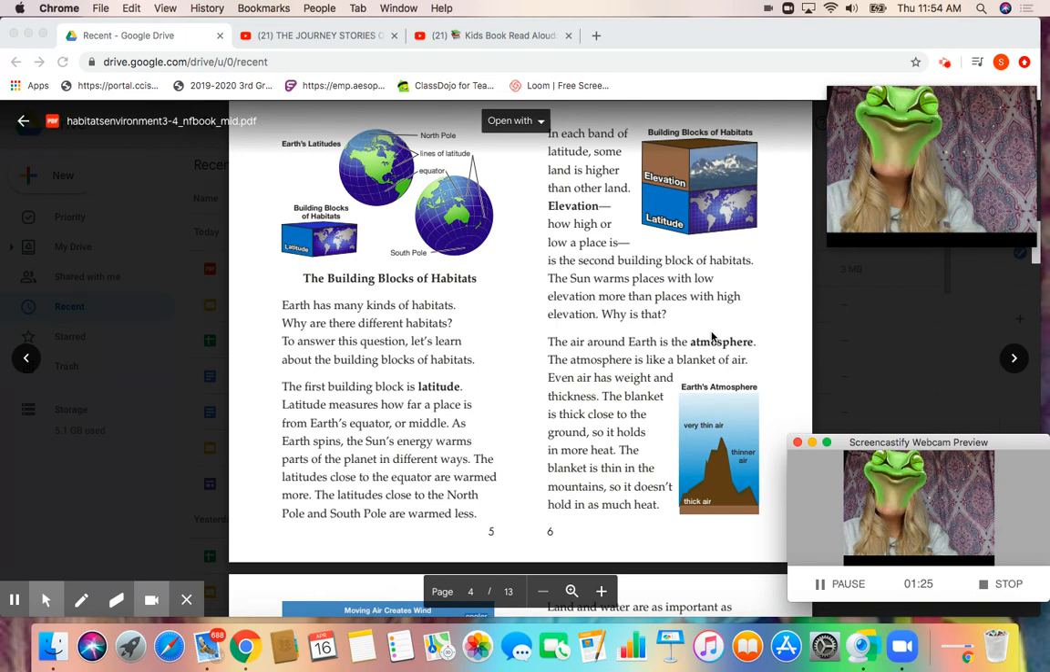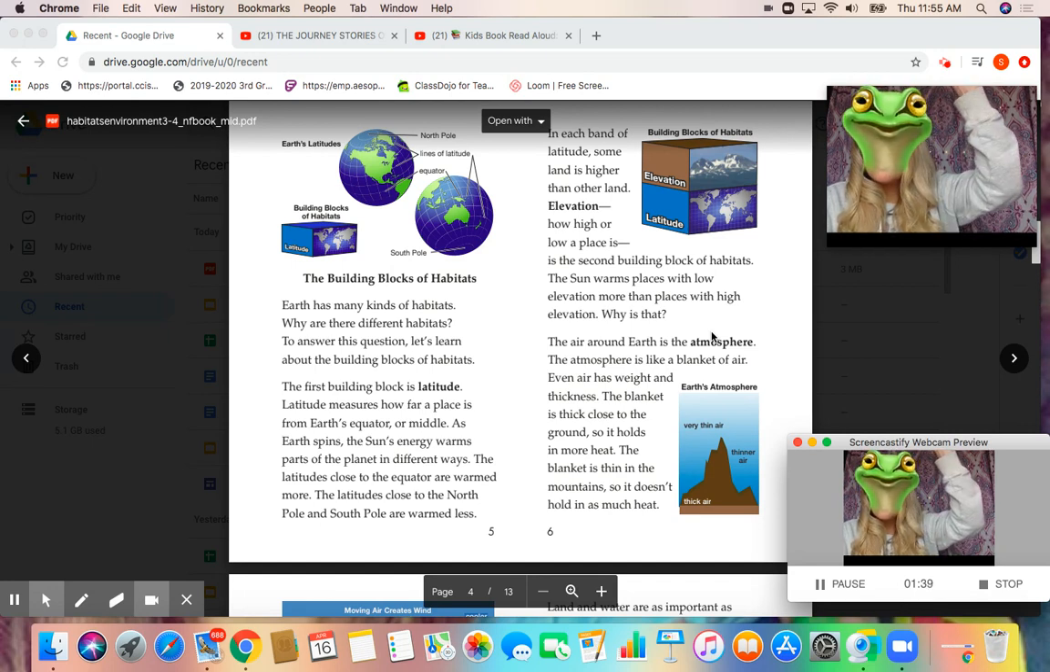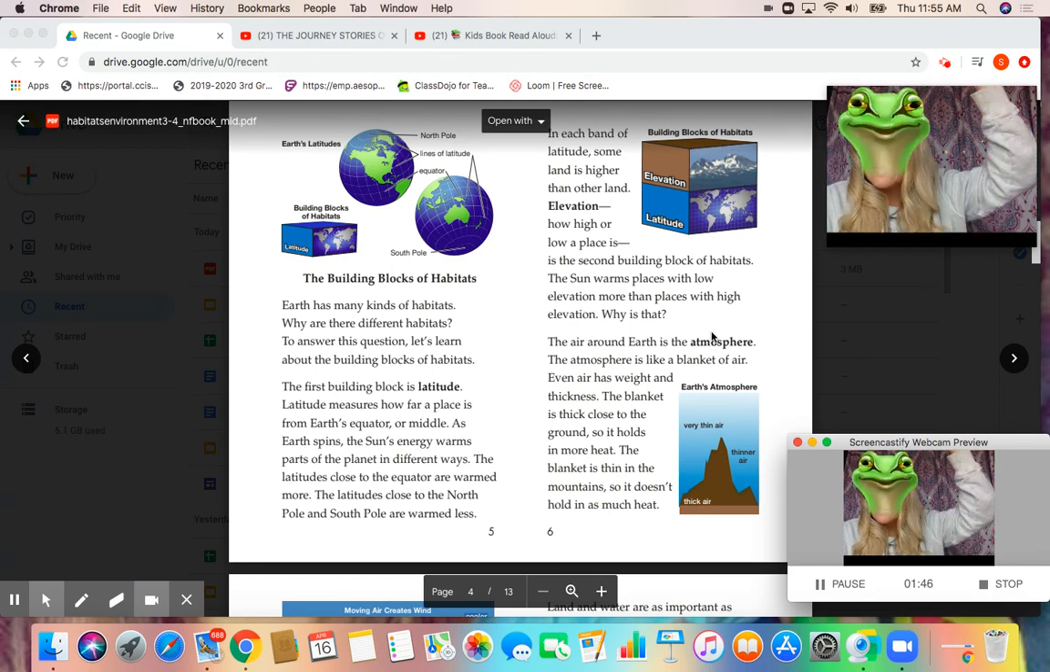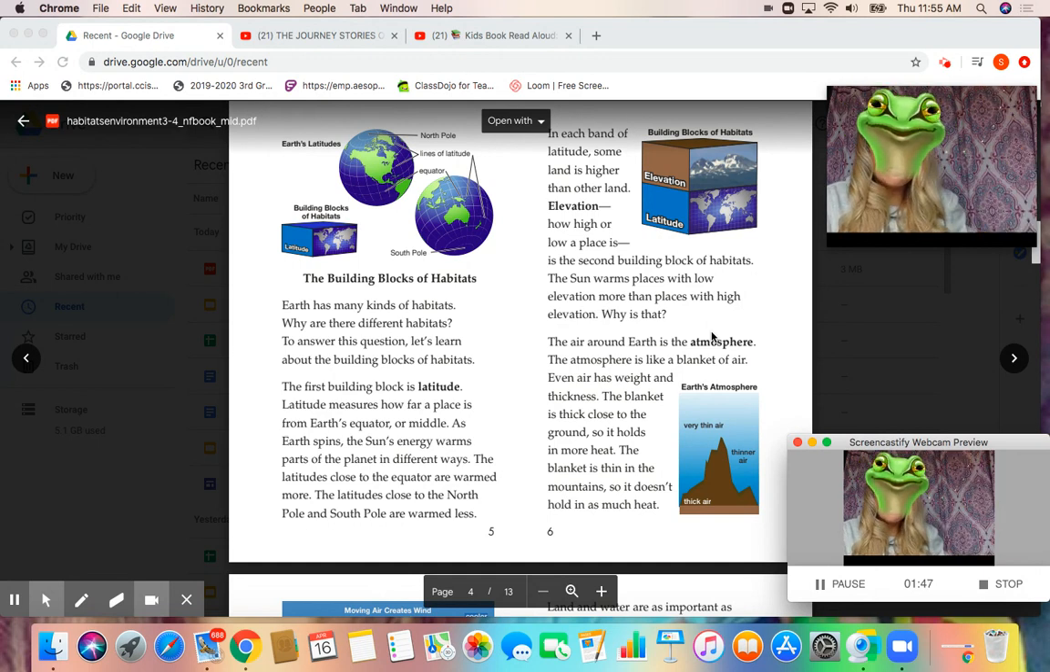As Earth spins, the sun's energy warms parts of the planet in different ways. The latitudes close to the equator are warmed more. The latitudes close to the north and south pole are warmed less. In each band of latitude, some land is higher than other land. Elevation, or how high or low a place is, is the second building block of habitats.